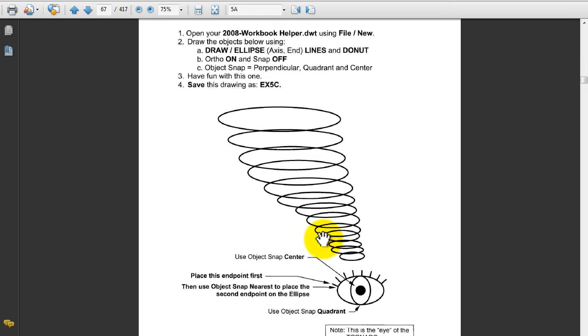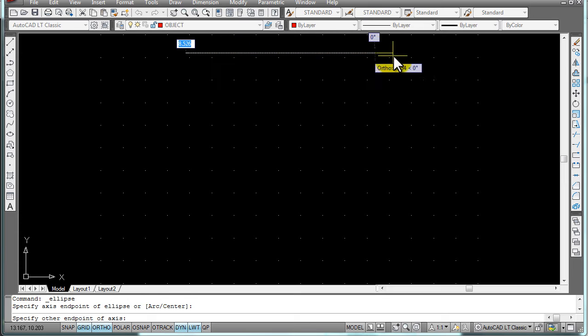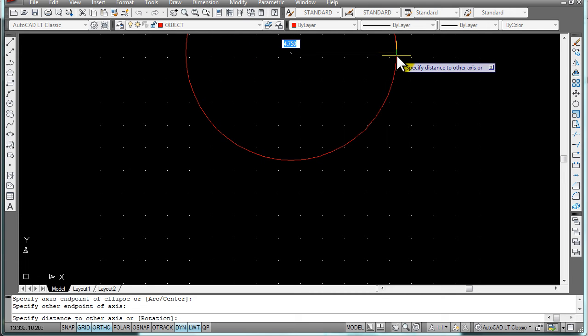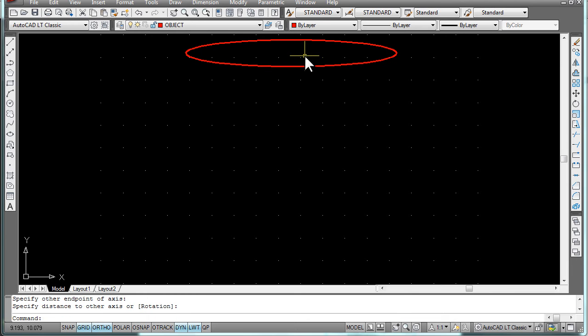First I'm going to go ahead and draw the tornado part. Now to draw the tornado part, I'm going to turn off my O-snap. I'm going to make sure I have my ortho on. Click on the ellipse button, and I'm going to click somewhere up here and bring it over and click somewhere over here and just bring it back towards the center. So it looks like that.